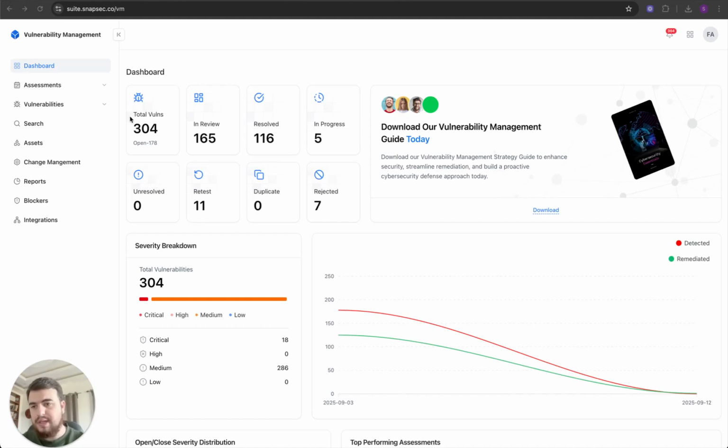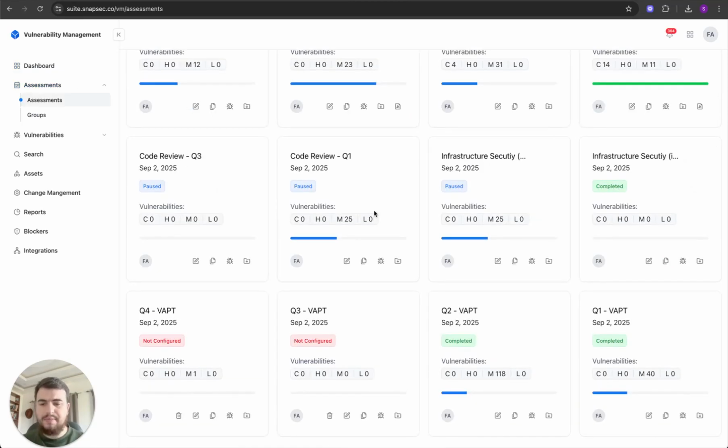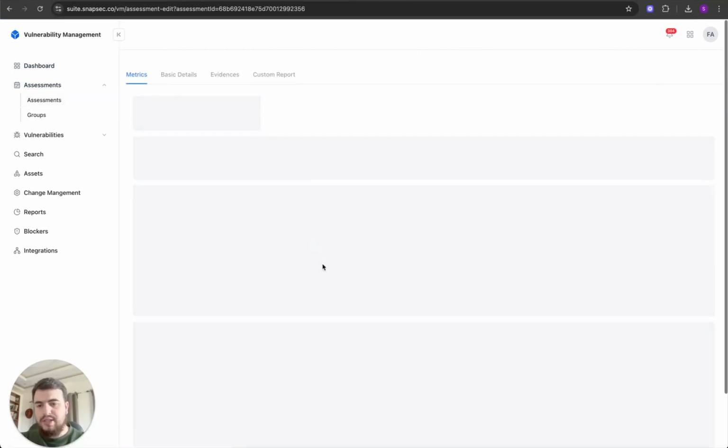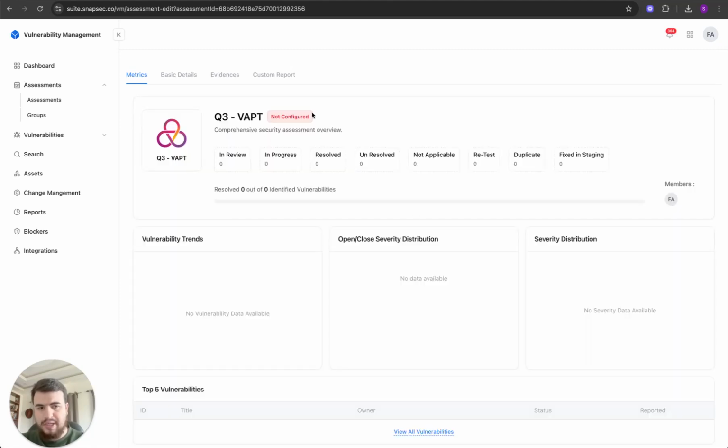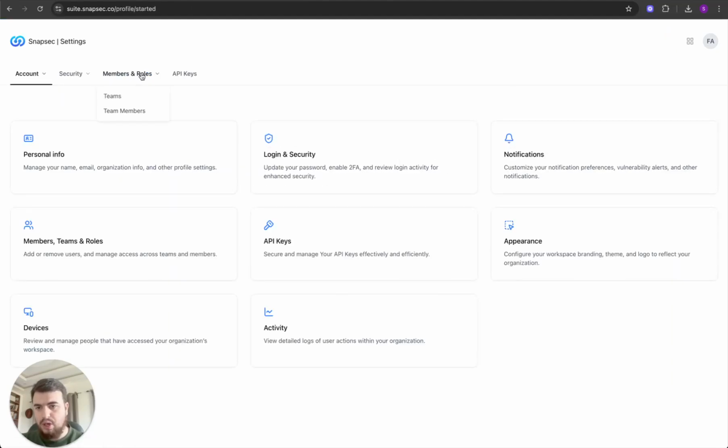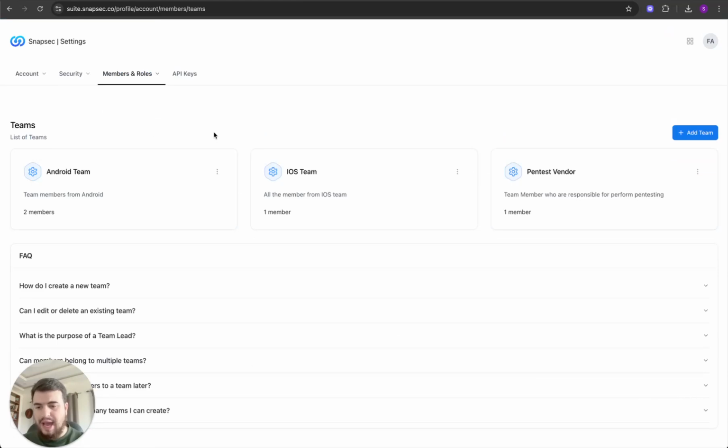The way it happens is we have something called assessments, and these assessments are basically projects. If you're going to do a new pen test within your organization, you will have to create a new assessment for that. And once you create this new assessment, you basically involve your teams on the portal as well. If your organization has multiple teams, an Android team, an iOS team, and then you have a pen test vendor, you can create 3 different teams and involve those members into the specified teams.